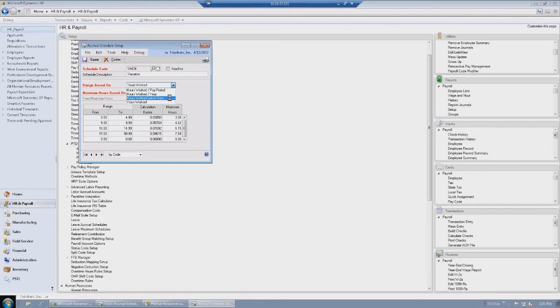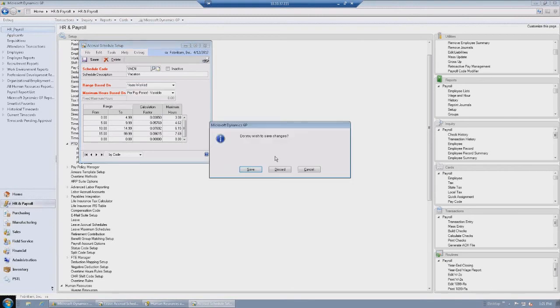So now you're going to set up your different schedules. You may have a different schedule for part-time employees. You may have a different schedule for management. Maybe you have multiple levels of leave policy that you have in your company. So you can set up these different schedules to handle that situation.